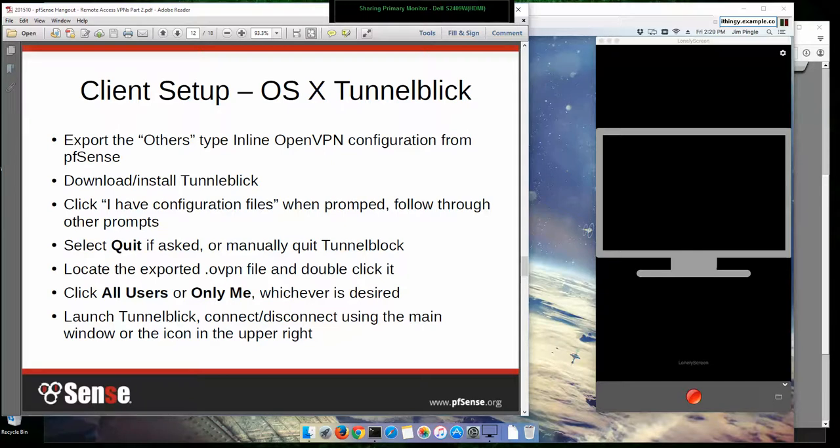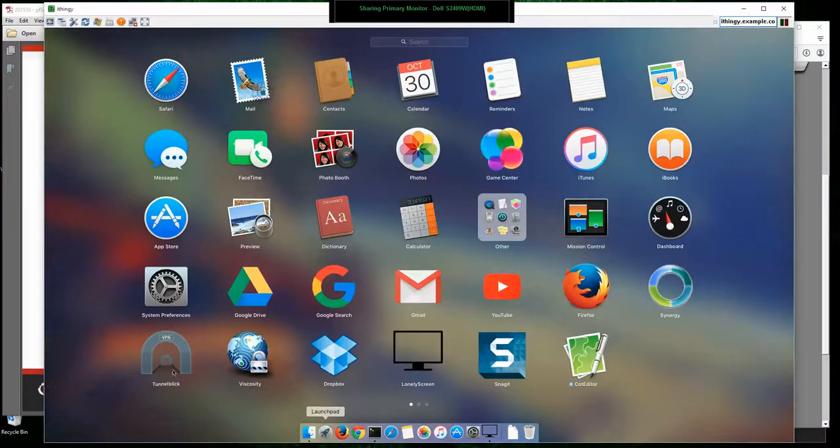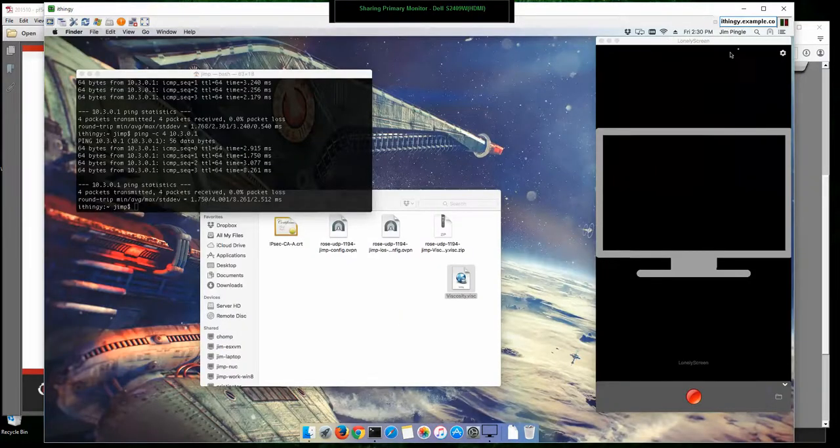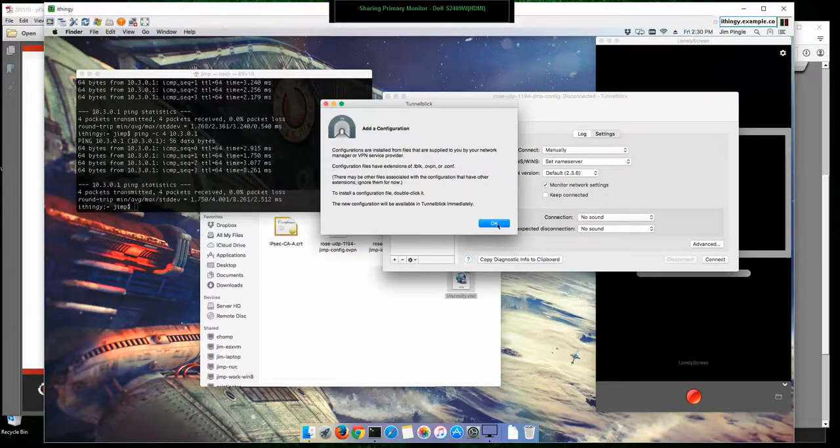Tunnelblick, a little bit different. Tunnelblick is an open source free client you can get for OS 10. And it deals okay with the others type inline VPN, although importing into Tunnelblick is really awkward. Once you have it downloaded and installed, it'll ask you if you have configuration files, you can say yes, but you want to make sure that you quit completely out of Tunnelblick before you try to import. When you run Tunnelblick, it's got an icon way over here in the notification bar. If you go to VPN details and try to import from here, it's going to give you a whole song and dance about what you need to do, because you have to quit completely out of Tunnelblick.